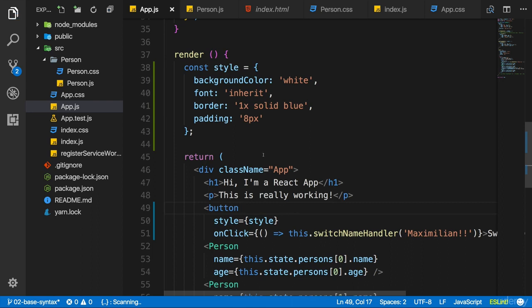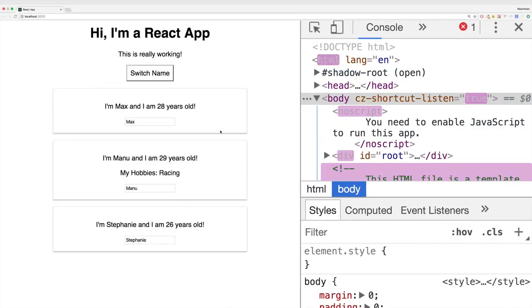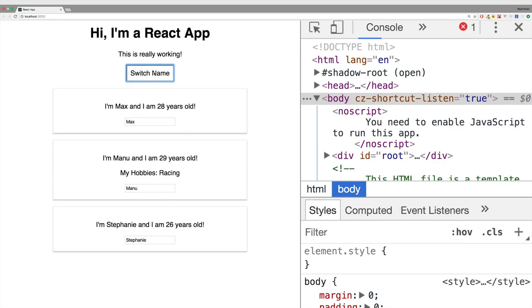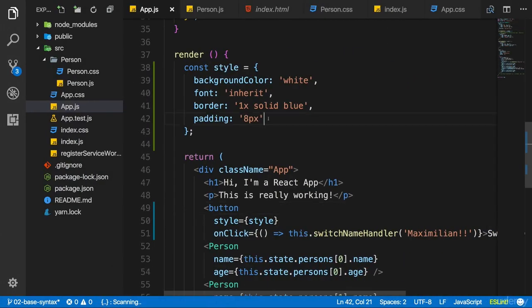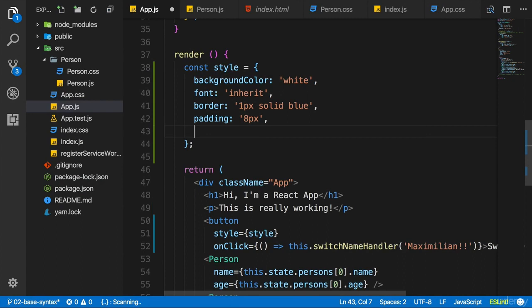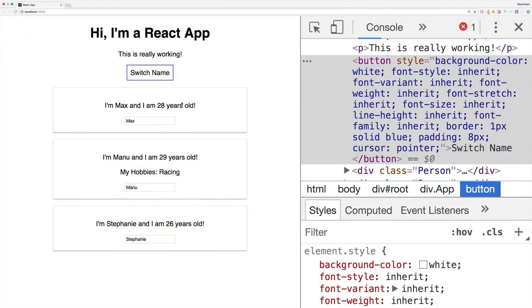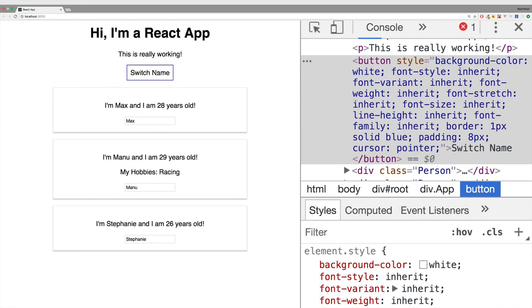Let's see if this has any effect. If we save this, we indeed see the button looks different now. We can improve this a bit more by first of all fixing this error and having 1 pixel of a border so that this style gets applied, and setting the cursor to pointer so that we get this pointer cursor when hovering over it. If I now save this, we see that blue border and we see that cursor again.